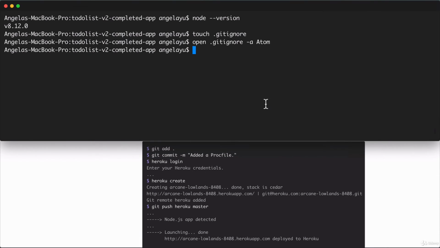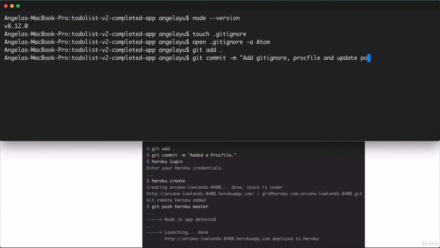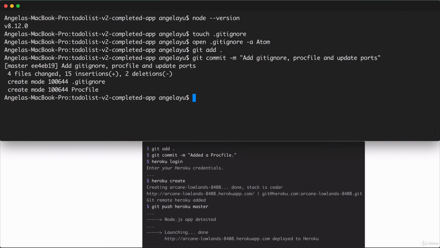So let's go ahead and again say git add . and git commit. And I'm just going to call it "add gitignore, Procfile and update ports." Okay, now let's hit enter and let's commit all of our changes.